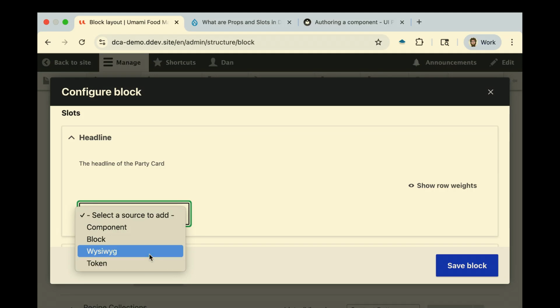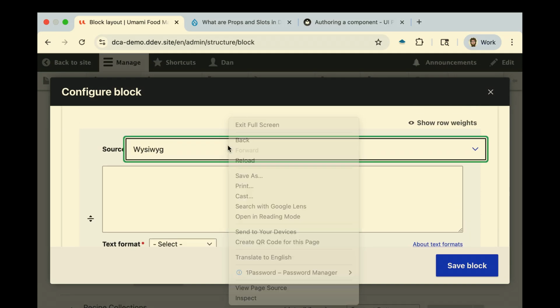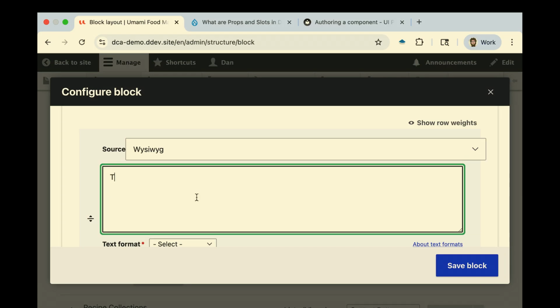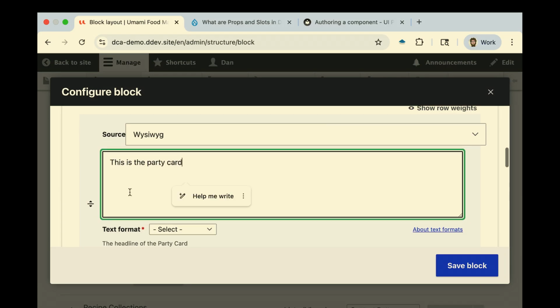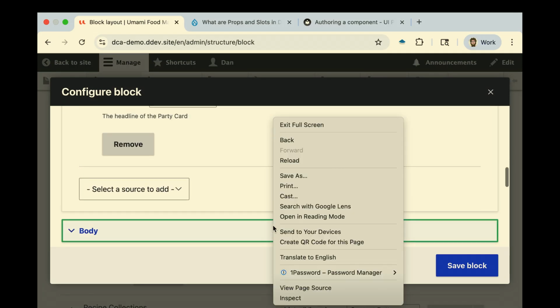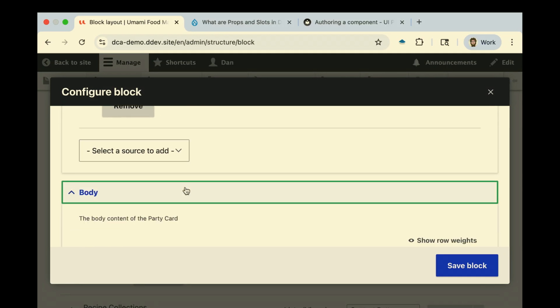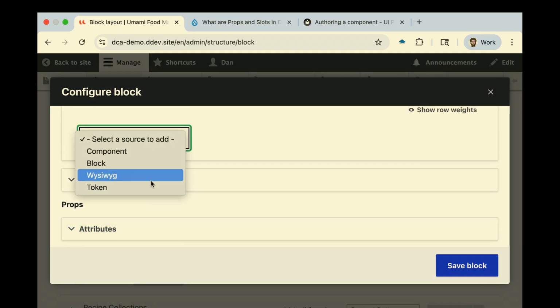The one I generally try to use, just in specific instances like this where I only need a straight line of text, is the WYSIWYG. And it works just like you would expect. You get your text box. You have to select the text format. And then you still have the option to add more content to that region. Because it's a slot, it's super flexible, so you can just keep adding content as you need it. Body content, I could add a body, why not?